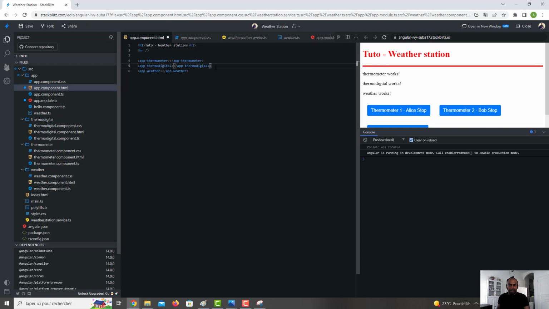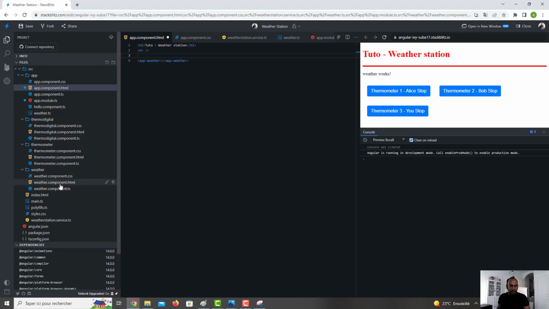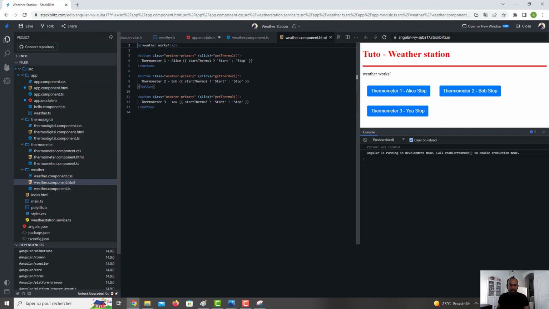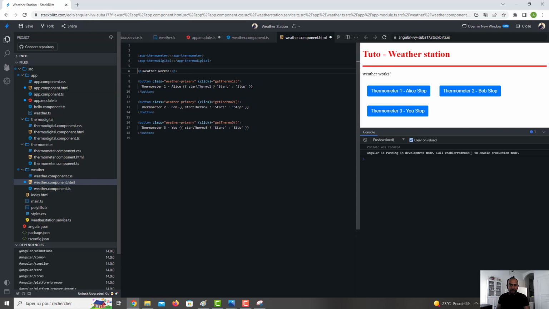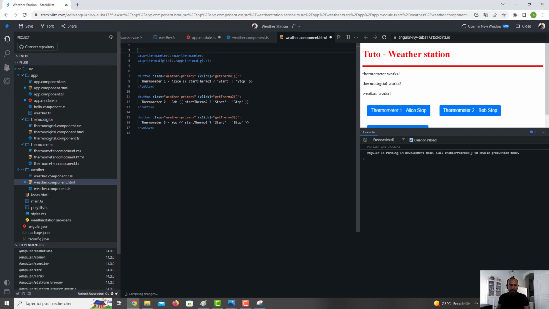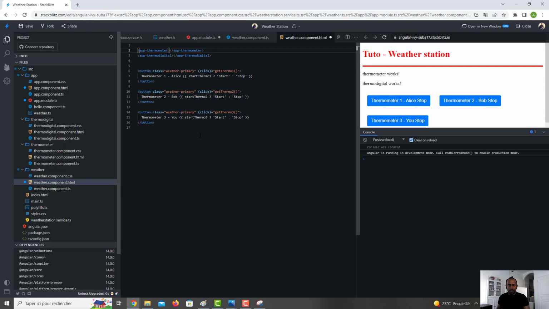What I propose is we move the two components into the app header, so it will be inside the component. We can move it here, and we can remove that. Okay. So we have three methods here, but we will maybe use something else here to start the first thermometer, to show or not to show, maybe something like that.